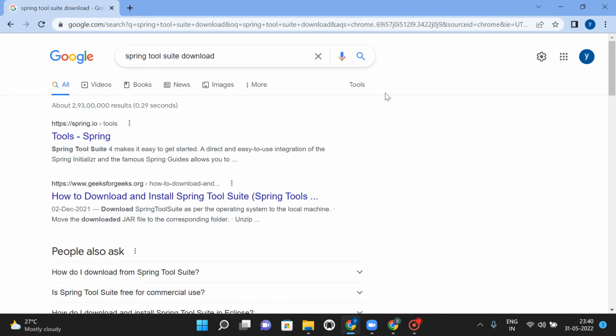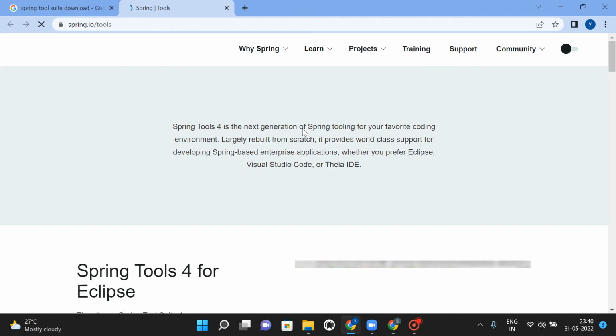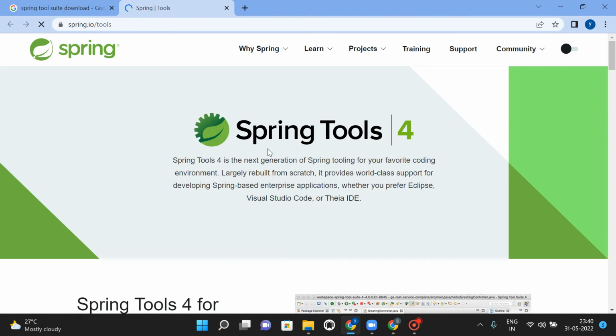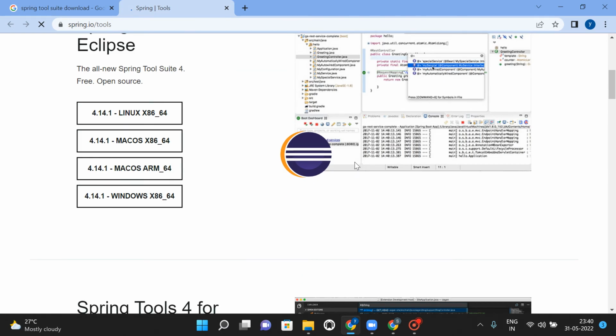How we can download and set up Spring Tool Suite, which will help us to create a Spring MVC project, Spring Boot project. For that you need to download the Spring Tool Suite. You can go to the Spring.io website, and from there you can download the latest version, Spring Tools 4.